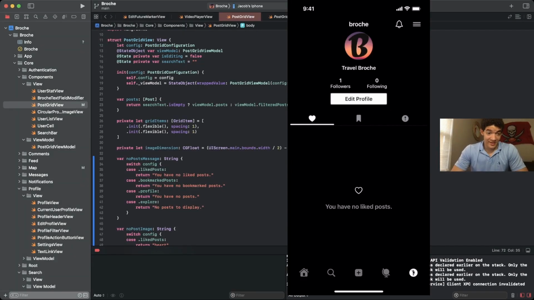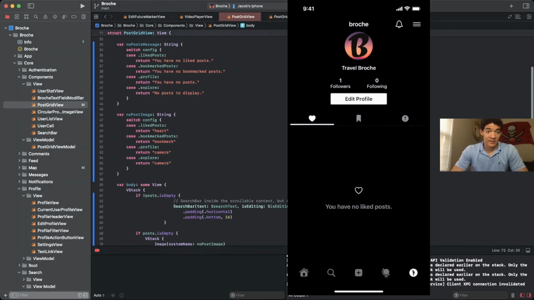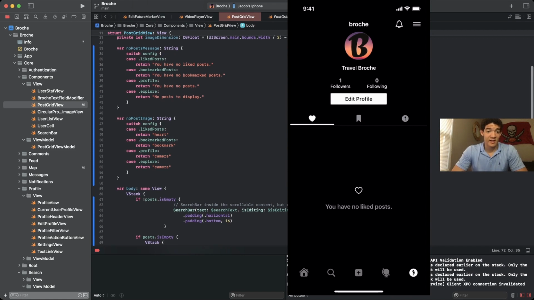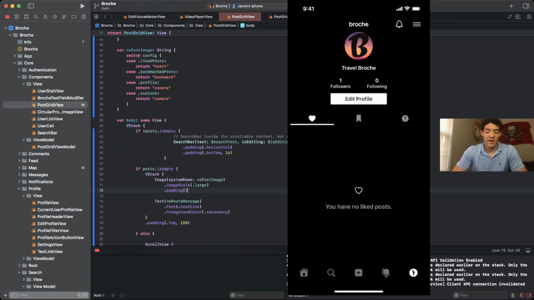Alright, and just like that, I went ahead and made the final touches. I added the image like I said I was going to do, and I added just some padding. Let's take a look at the final results. As you can see, I now have an image there, and it says you have no liked post, you have no bookmark post, and this is working exactly how I like it.